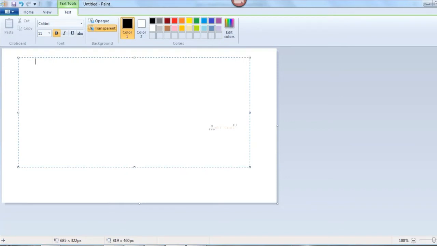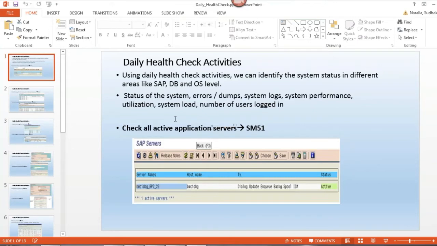Today we will discuss daily health check activities. What does it mean? Daily health check activities, what does it mean? Any idea? Anyone?